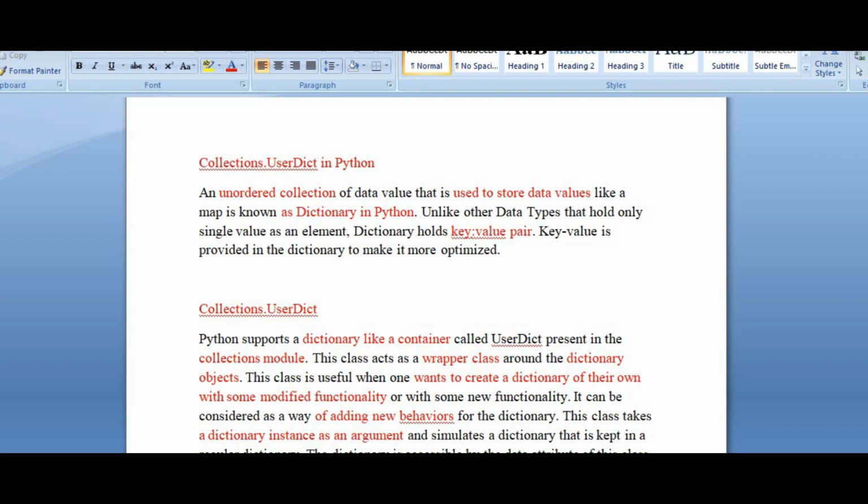So this is the same as a dictionary in Python, and it is used to store many different values. Unlike the other data types, which will store only a single value, a dictionary will store in key-value pairs, right? So the key-value pair is provided in the dictionary, which gives more optimized values, right? So for UserDict, we will use collections.UserDict because it is from the collections module. So we will call collections.UserDict.